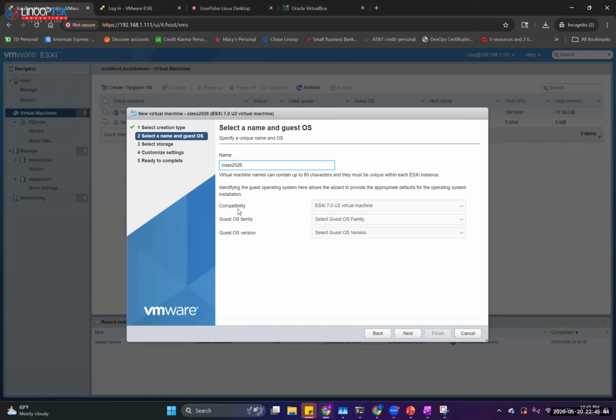Beautiful. It says compatibility. Are you okay if we use the compatibility for the ESXi 7 version? Are you guys okay with that? Yeah, that's what we are using. It is saying guest OS.